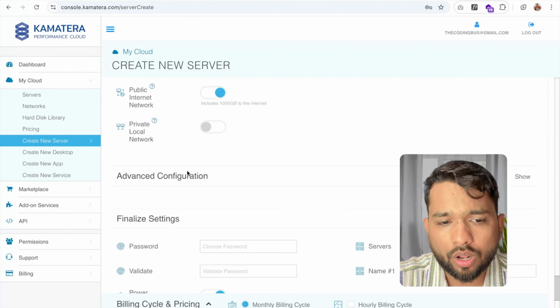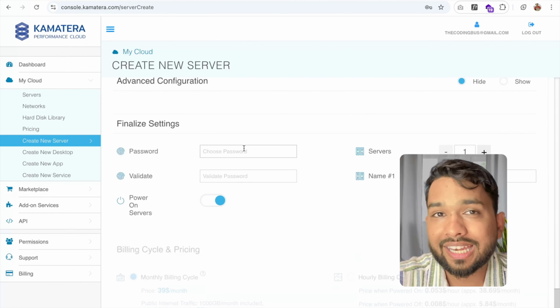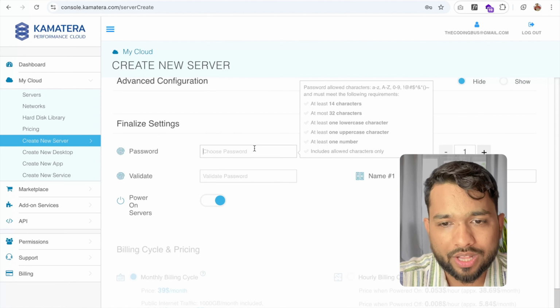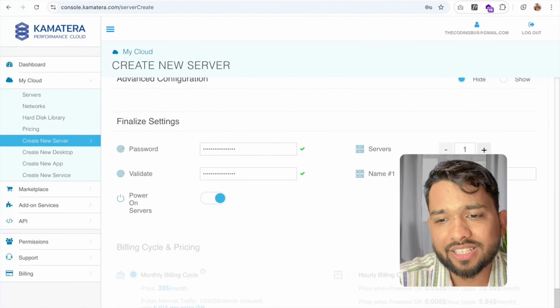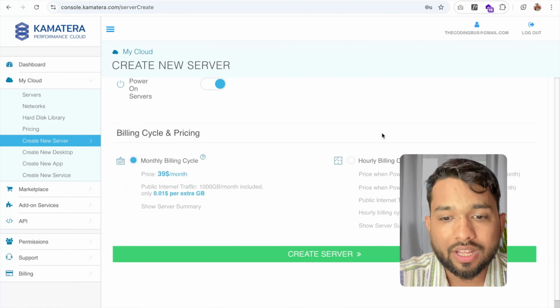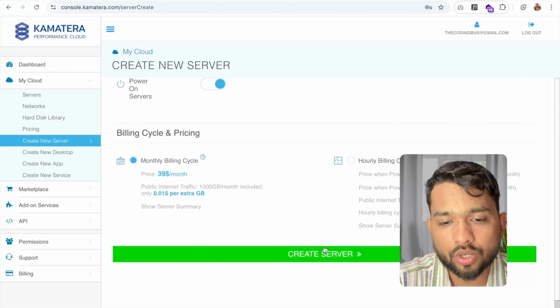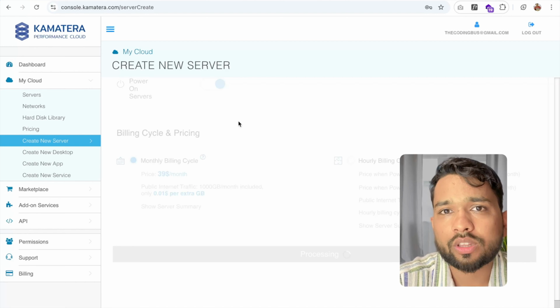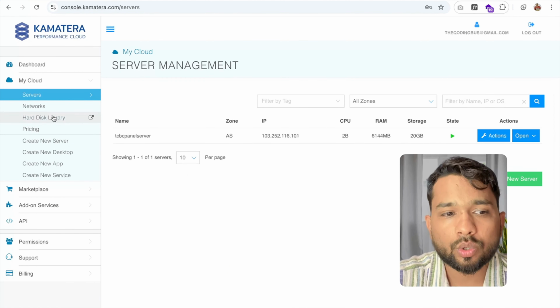Just scroll down and you will see the option to create a password. I'm going to create one password here. Once you have a password, on the right side, you will see the option of name. So just put the server name. I'm going to put here TCP cPanel server. Then scroll down, and you will see the option to create a server. Just click on this. Once you click on this, it will take some seconds to generate a server for you.